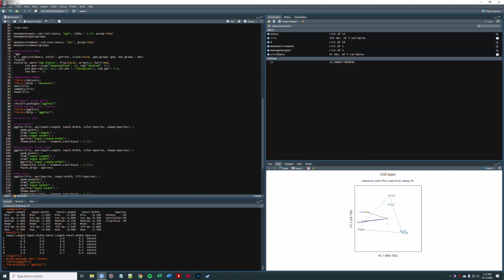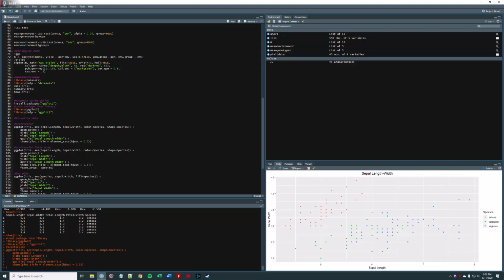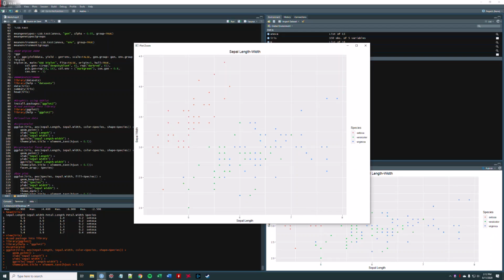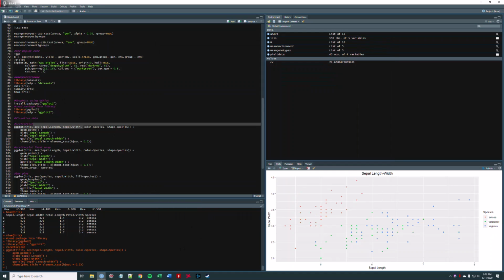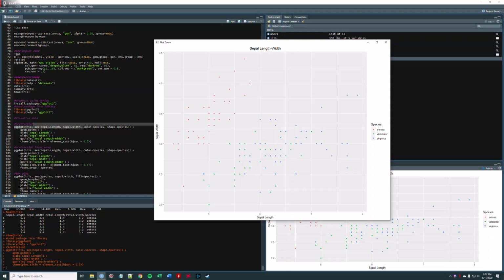So I'll run that, and you can see here our plot. So each species over here is represented by a different color, our color, and a different shape, our shape.